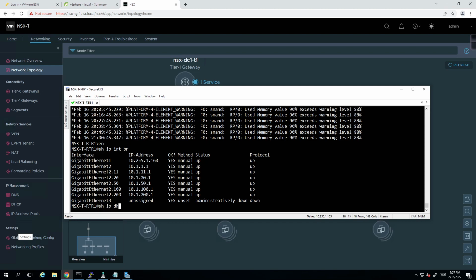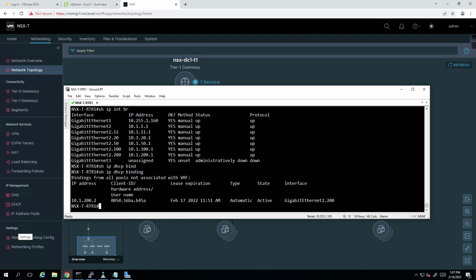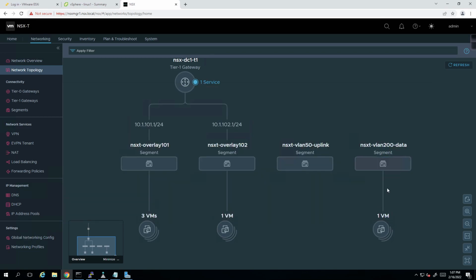If I do a show ip dhcp binding, we can see that I've got a device that's pulling DHCP from that particular sub-interface. That's where this comes in. You can see one VM. If we click on that, it's telling me Linux 1 is that particular VM. It's telling me which VM is actually mapped to that segment.